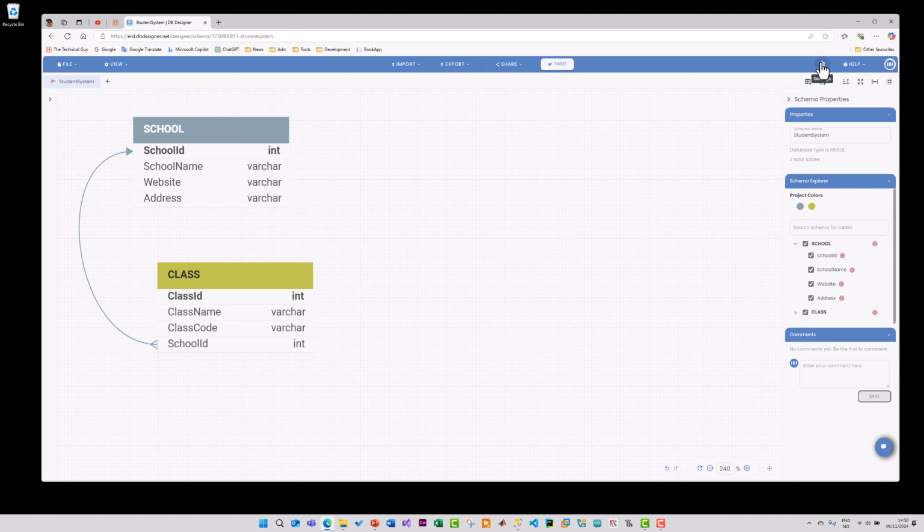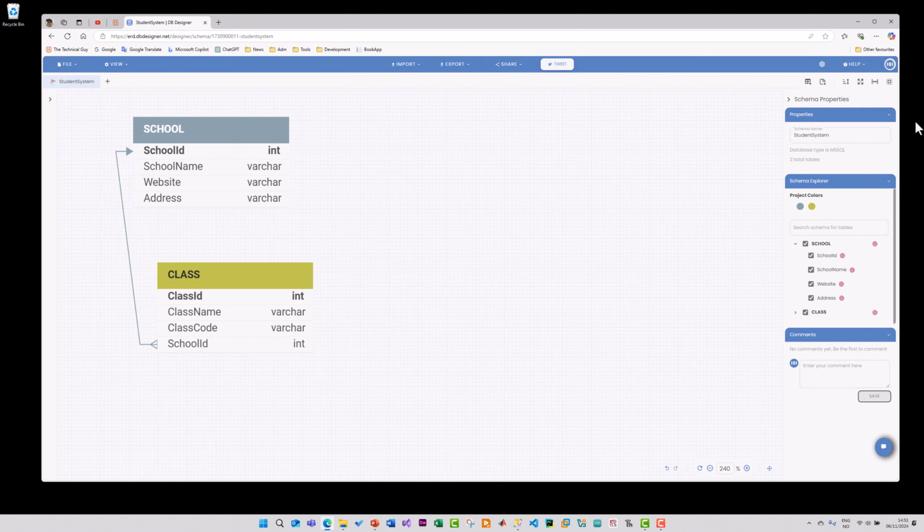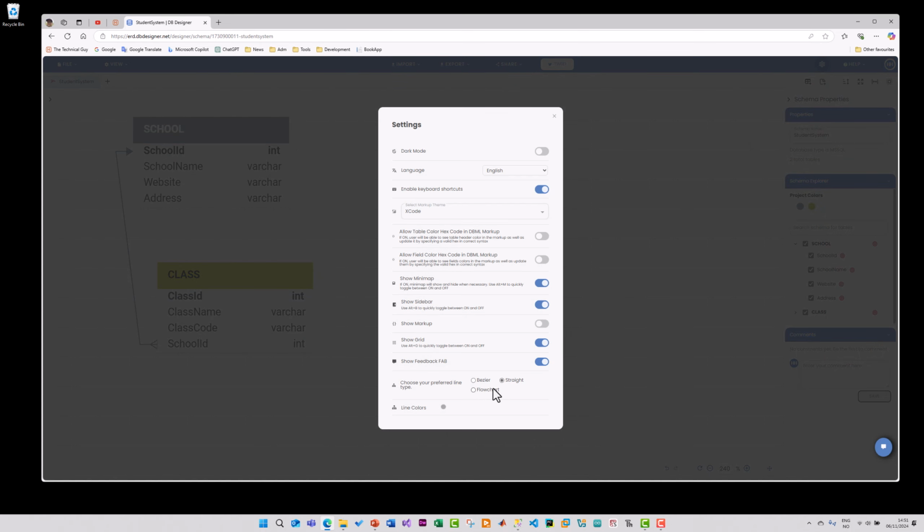Also here in this settings icon, you have different options. You can choose between dark mode or light mode. You can choose language. You can choose line colors. You can choose line types. So the default is this one. You can choose straight. Then you will get straight lines like this. Or you can use flow chart.